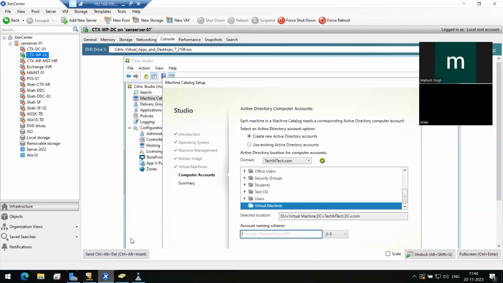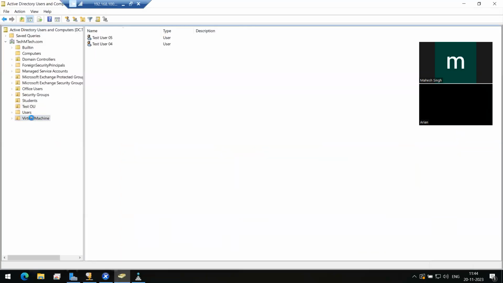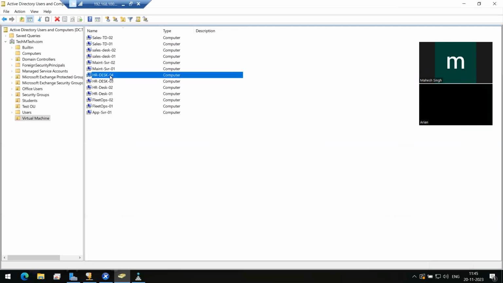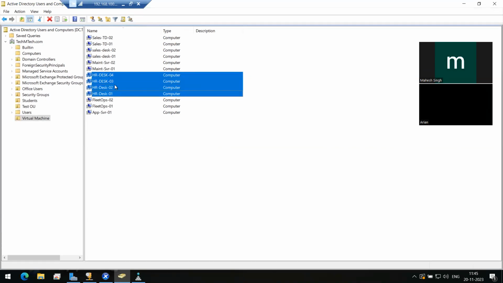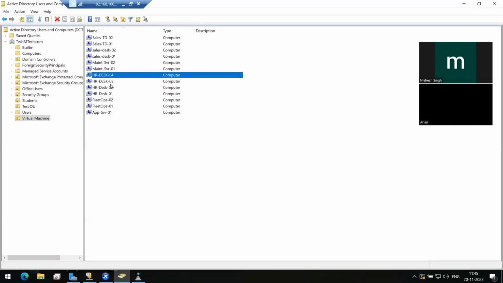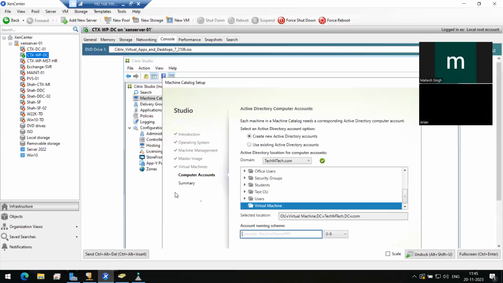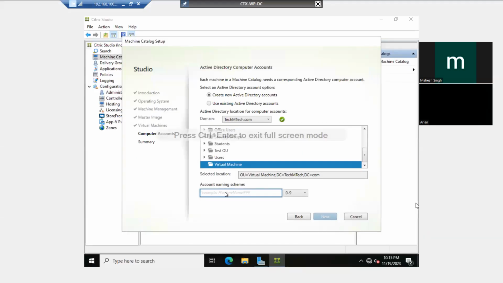Let me check if any duplicate account has already been created. HRDex 23123 is already created. No, we can add a WPHR desk. So let's name it WP hyphen HR hyphen desk for desktop, and 0.